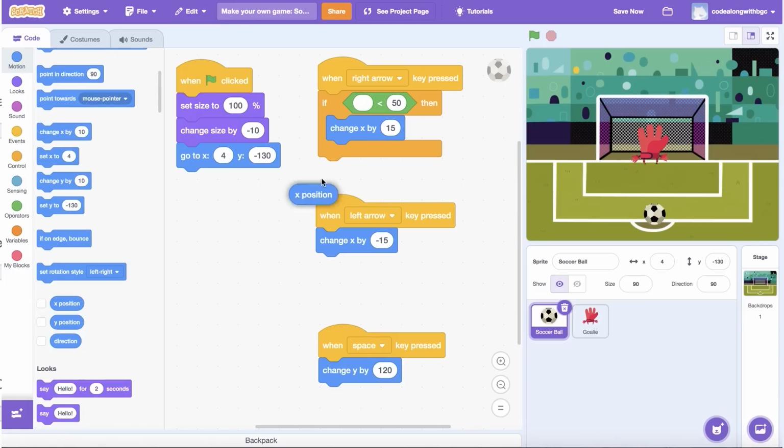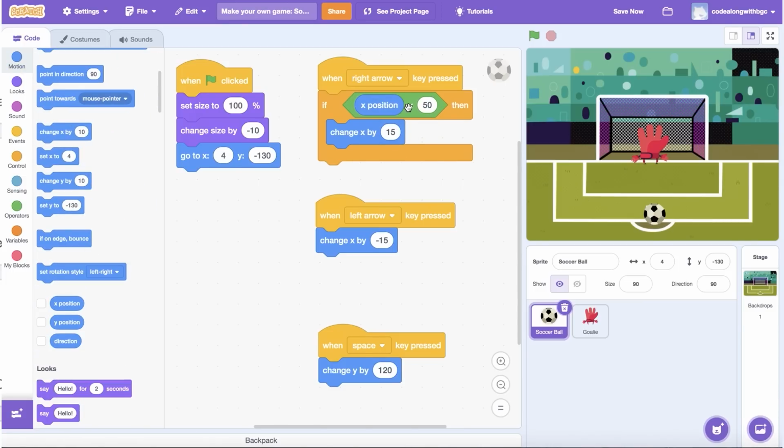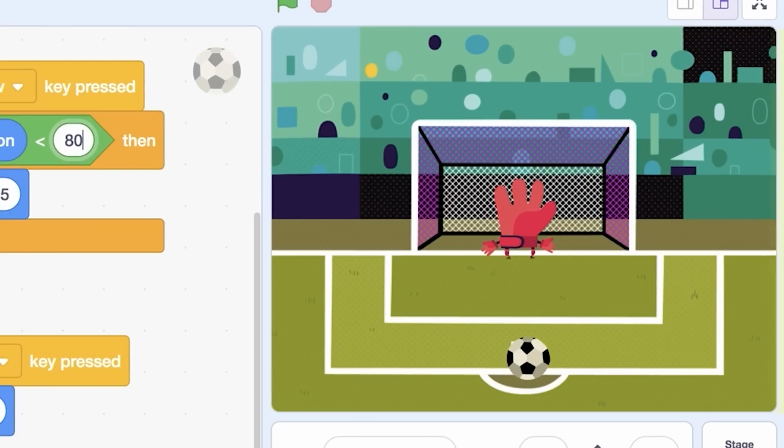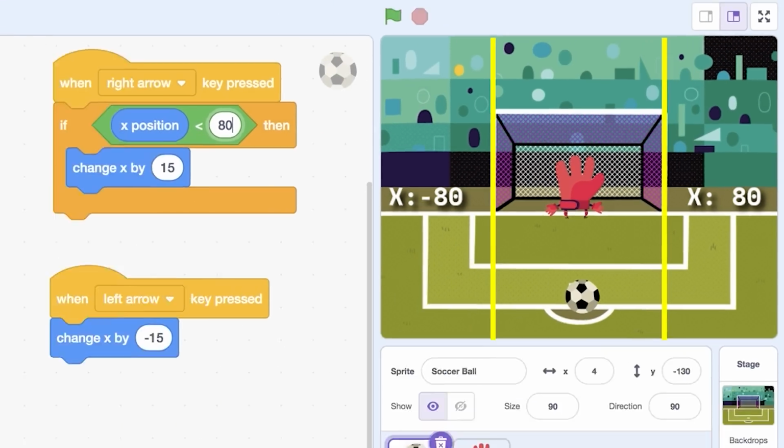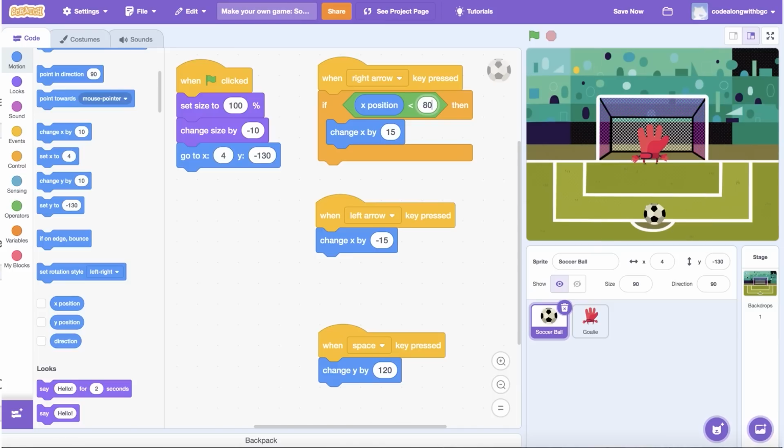From the Motion tab, scroll to the bottom and drag an X position bubble into the left side of the operator block and update the right side to 80. The far right post of the goal has an X position of 80, while the far left post has an X position of -80. This code will only let the user move up to, but not beyond, the left and right goal posts. Let's repeat this with the left arrow key code.